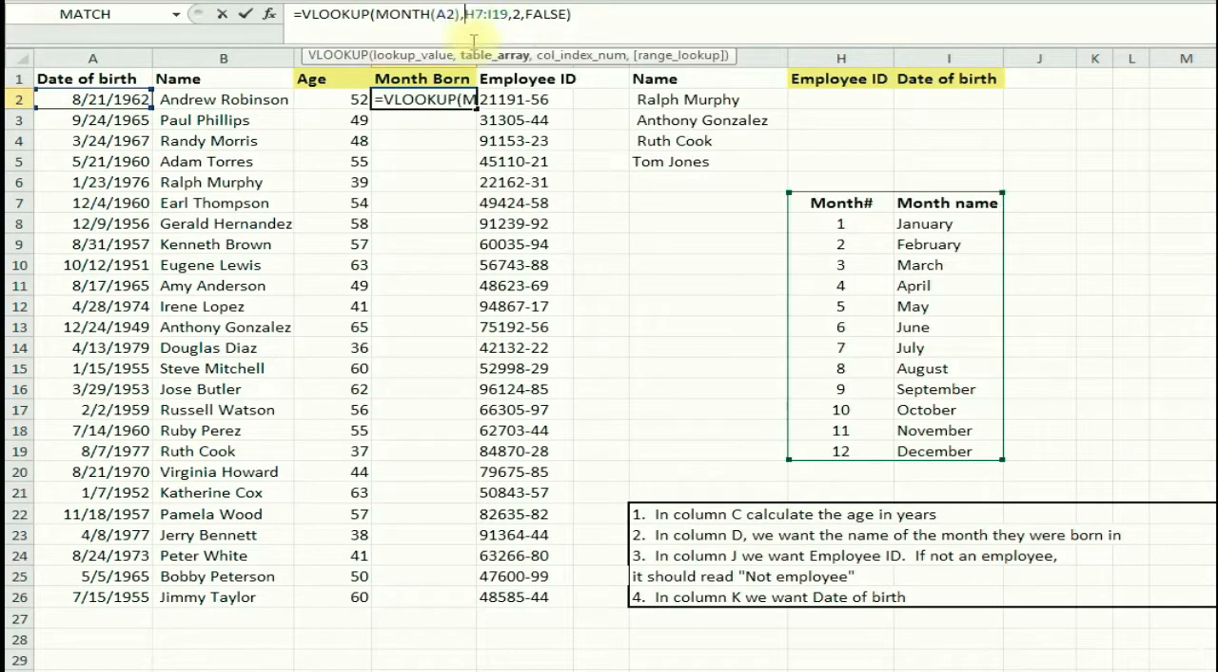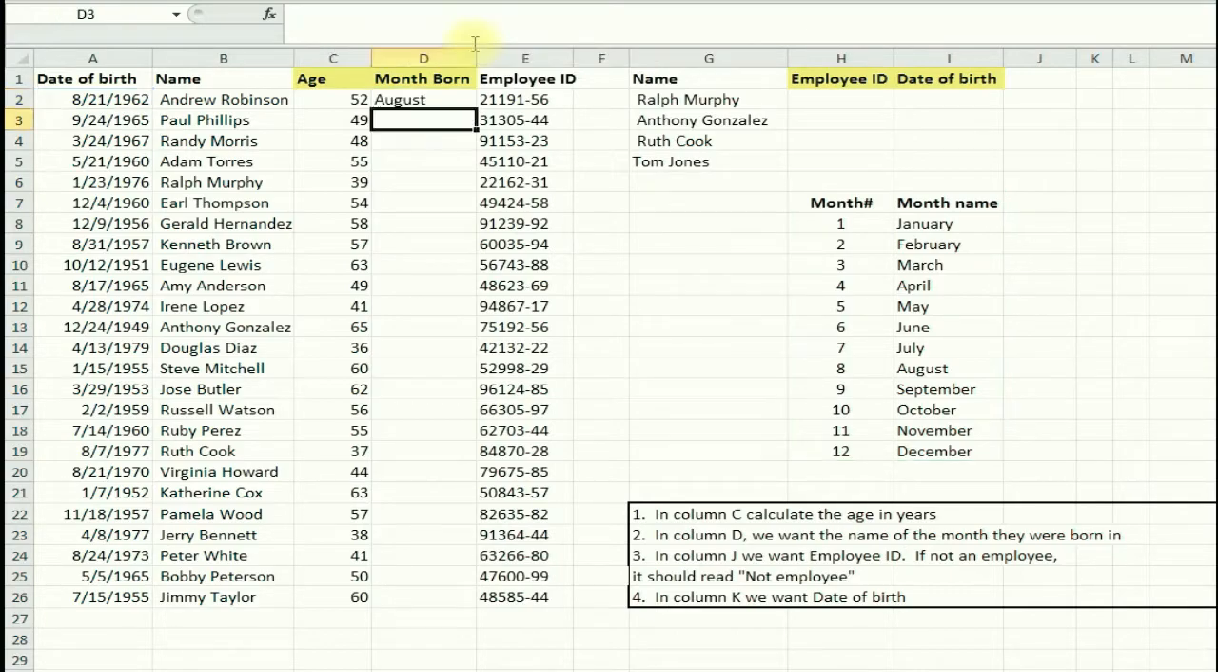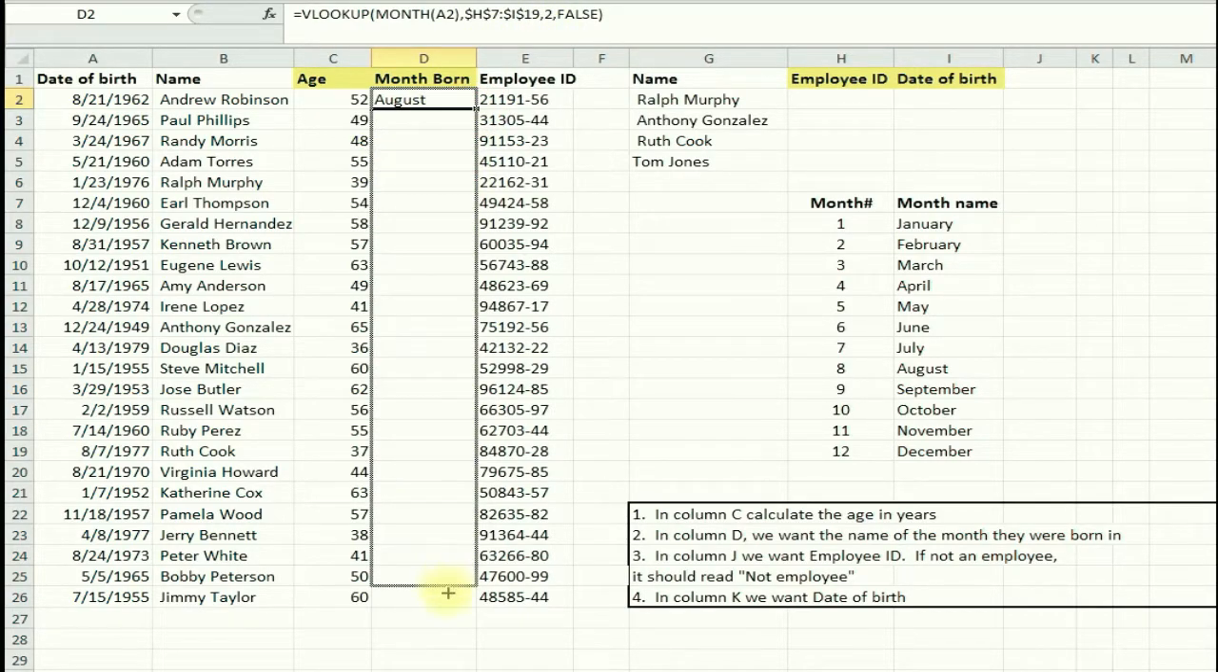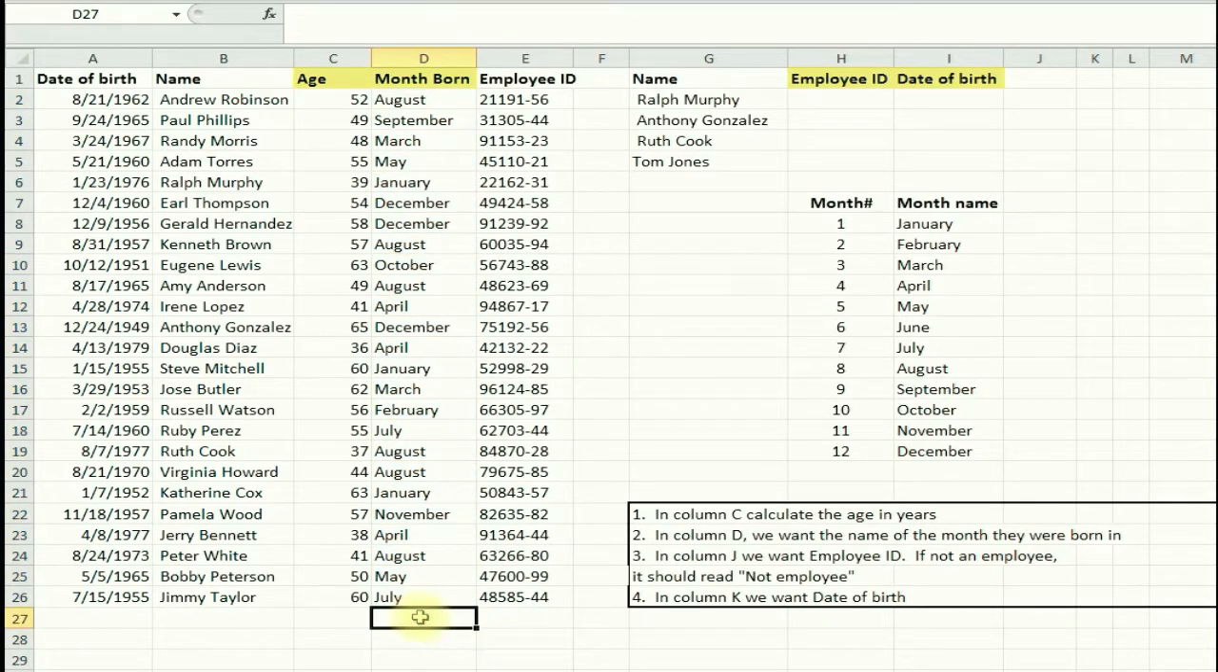Now we just want to make sure we put the dollar signs in to anchor this. Otherwise, when we copy it down, this reference would change, but we always want to be looking at this table. We could also name this table, which would be another way to make it a little easier, and then we could just put the named reference in here. But I'm not going to do that now. I'm just going to copy it down. And there we've got all the month names. Here's April, the 4th month, and it shows April.